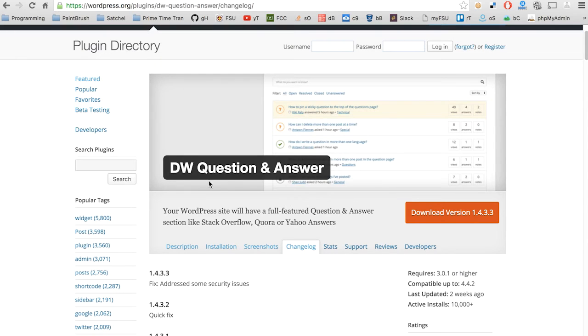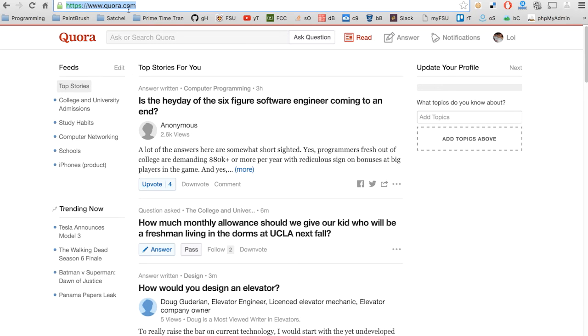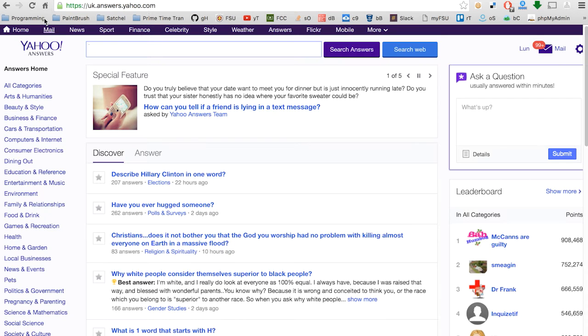First and foremost, you need to install the DWQ&A plugin. It's got over 10,000 active installs being used right now, so it's got to be pretty good, right? Users of your site will definitely appreciate having the resource readily available. Quora, Yahoo Answers, and Stack Overflow are just a few examples of how useful this feature can be.